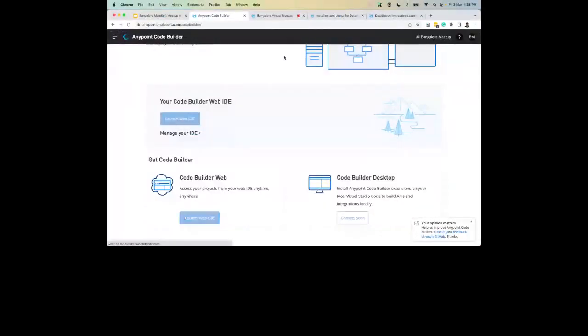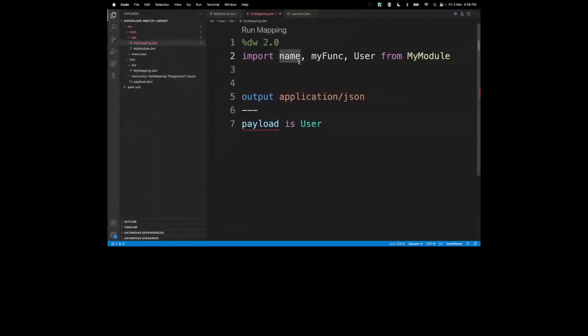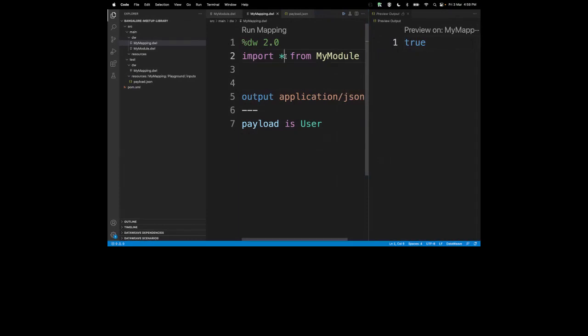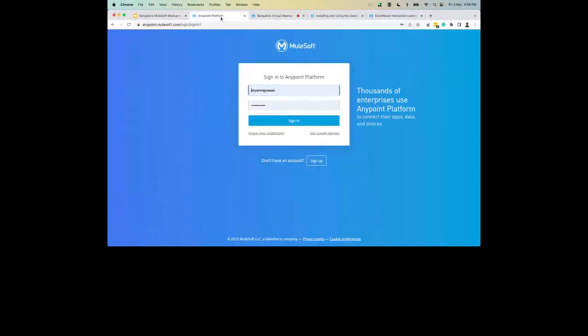Sham, sorry to interrupt. We have one question from Ramesh. Can we import all the core functions from the code.dwl file at once, even though we are using one function at a particular instance? Yes. Here you can see we are importing one by one. You can do import star also, and it will work. Similar way we are doing it in Java also, a package import.